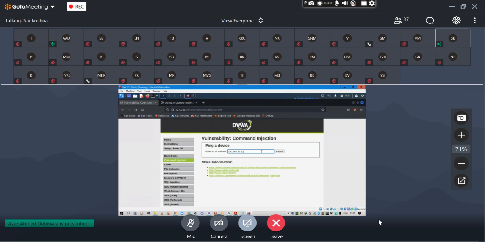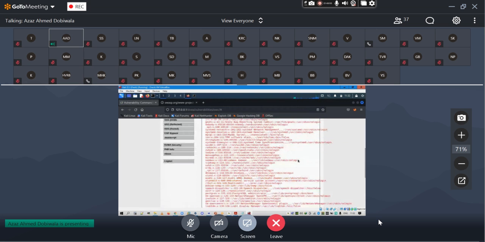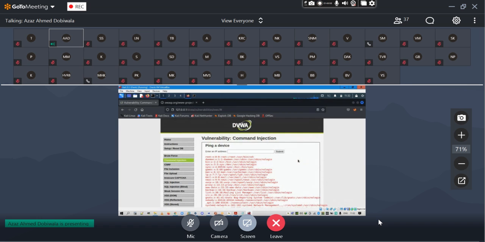Yes, sir. So I can make a single pipe so that the output of the first command will be the input of the second one, right? So I can say cat /etc/passwd. Pipe is not blocked. See, can you see how I can bypass the security of the web application? Got it? Yes, sir. You can also use double pipe, sir. That is also fine.